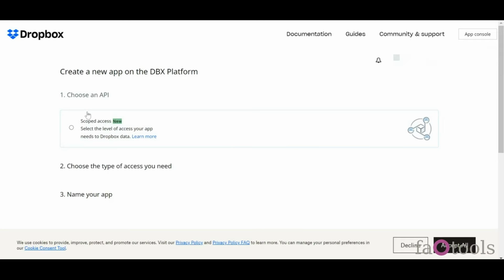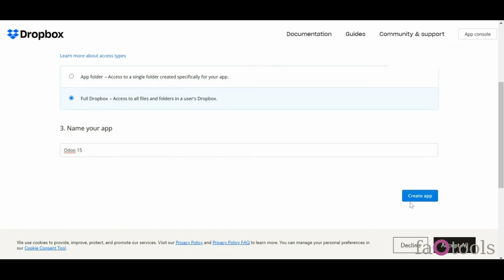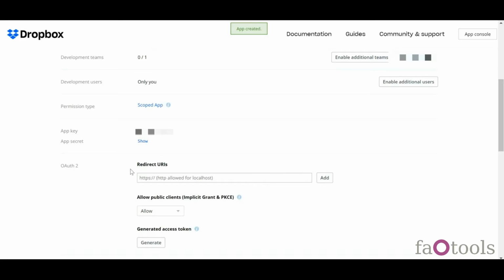Firstly, you need to choose an API as scoped access. Choose the type of access as full Dropbox. Then name your app and click Create App. Here you need to find the line redirect URLs. And now let's find this link in Odoo.